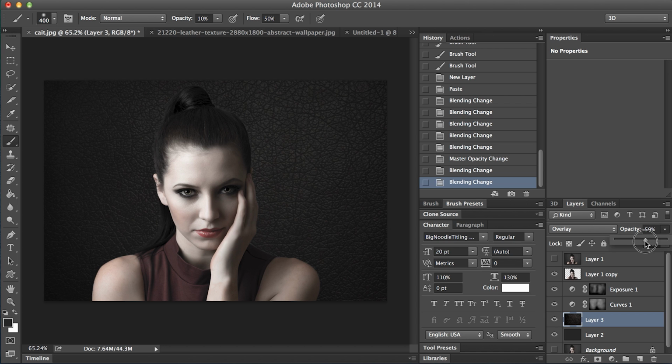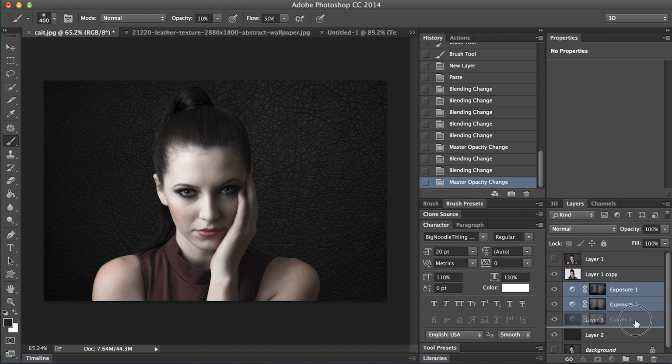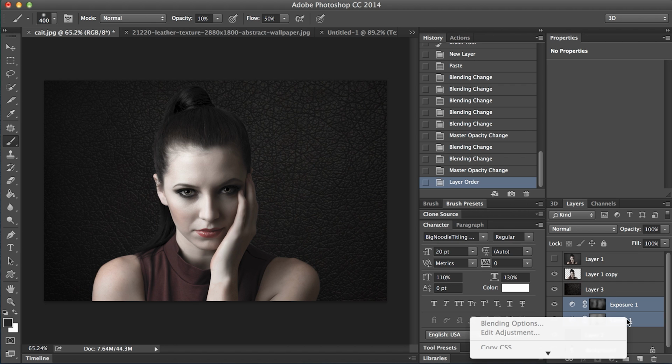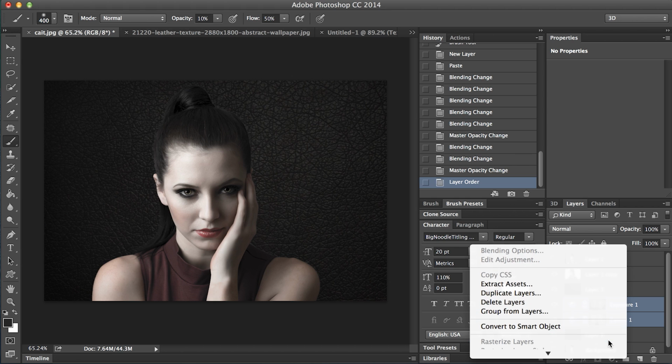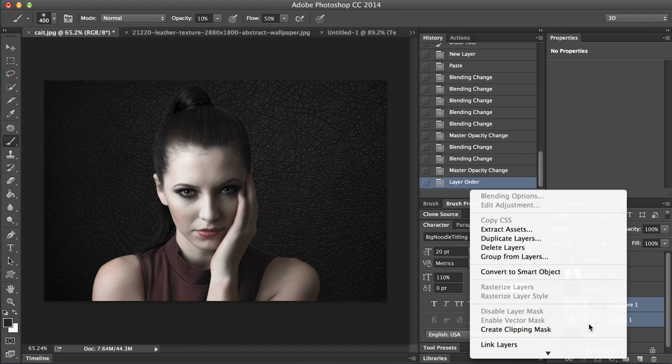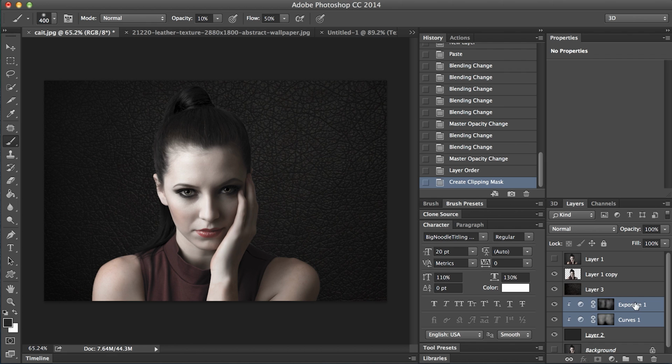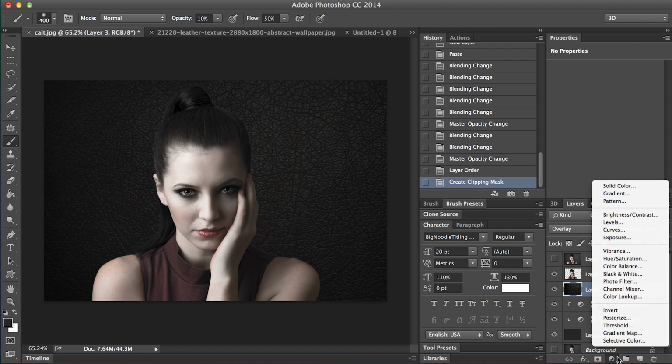So I'm going to stick with overlay. And I think opacity around 65 is good. And then I'm just going to bring these two, the exposure and curves, below this one. And I'm just going to create a clipping mask. And it's going to basically just tie those two to my background fill.